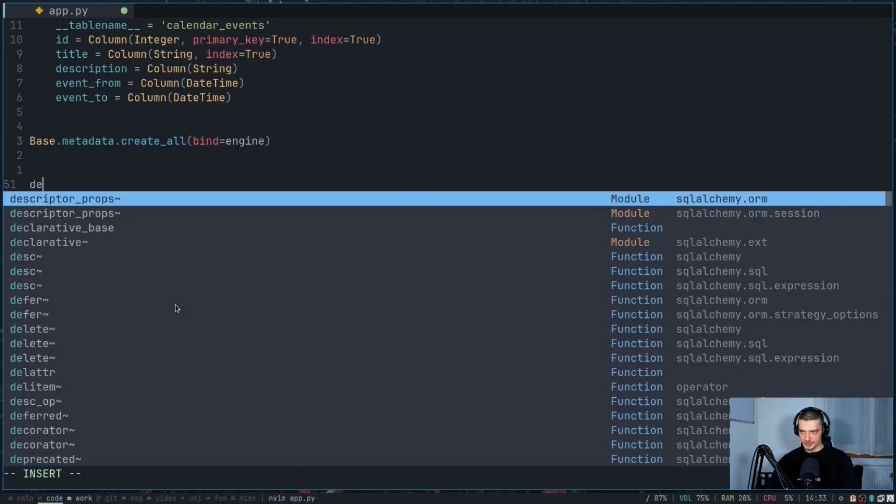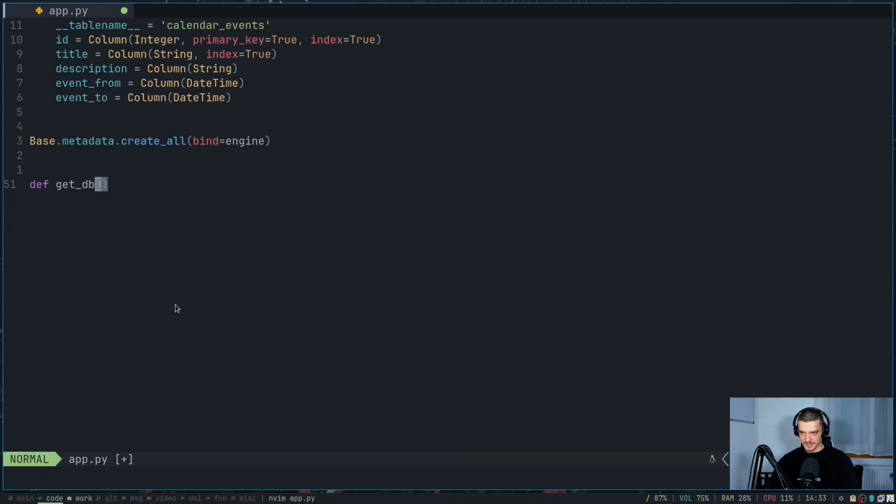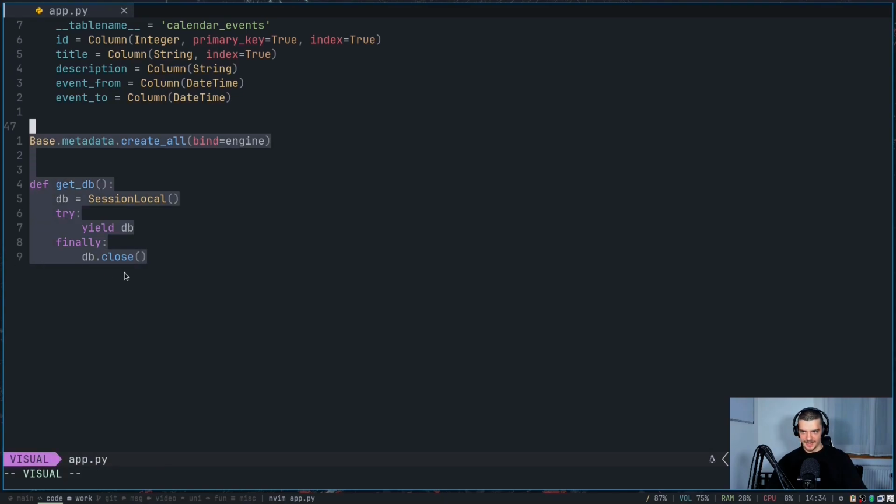The only thing that we need to do is define a function, get_database. This is how it's usually done. db is equal to SessionLocal, and then try to yield, so basically to generate the database. Finally, we're going to also close it. That's a very basic function. We're going to pass it as a parameter to our endpoints.